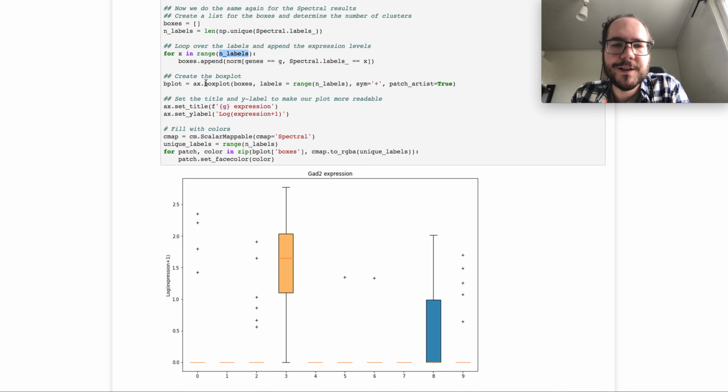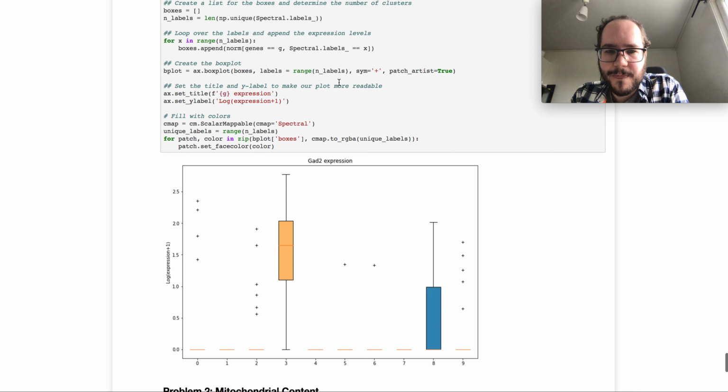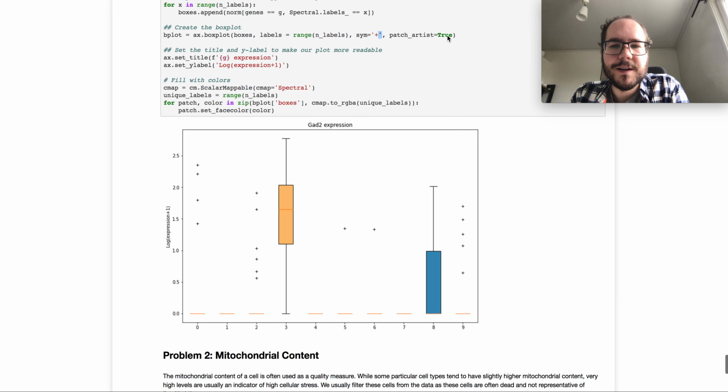So now that we have a list of boxes, we can in fact create our box plots using these boxes, with the labels being the labels that we use to create the boxes. And here you can change a lot of parameters for the look of your data. So for instance, here we're adding every outlier as a plus, but you can also make this whatever. And the patch artist simply makes this a bit more visually nice to see.